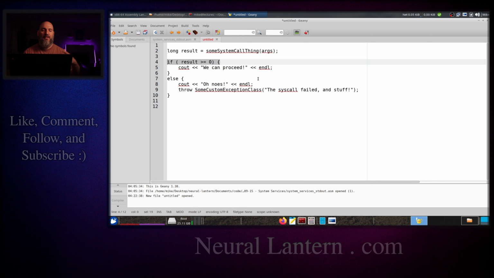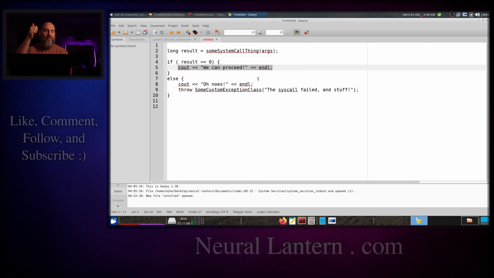In this case, I'm assuming this is a standard function that will return 0 or greater on success, like the system write call or the system read call, and return less than 0 if it fails. So here I'm just responding: if the result was greater than or equal to 0, then yay, we can proceed. Maybe I'll continue with my program in some way.